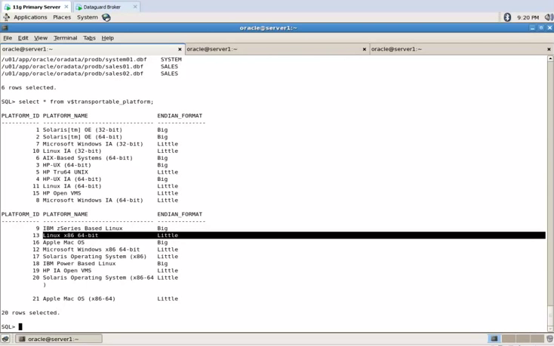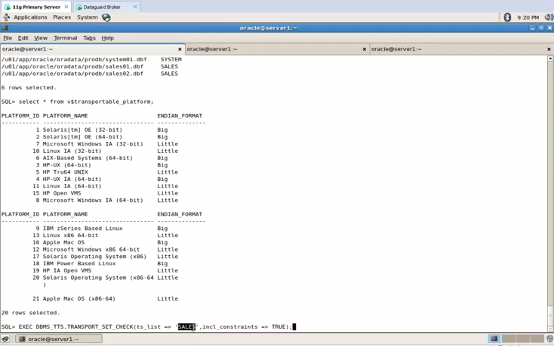Now let's see whether the SALES tablespace is self-contained or not. To check that, you can use the following procedure, and you can see I have included the constraints value. So it will check whether that tablespace is self-contained or not.